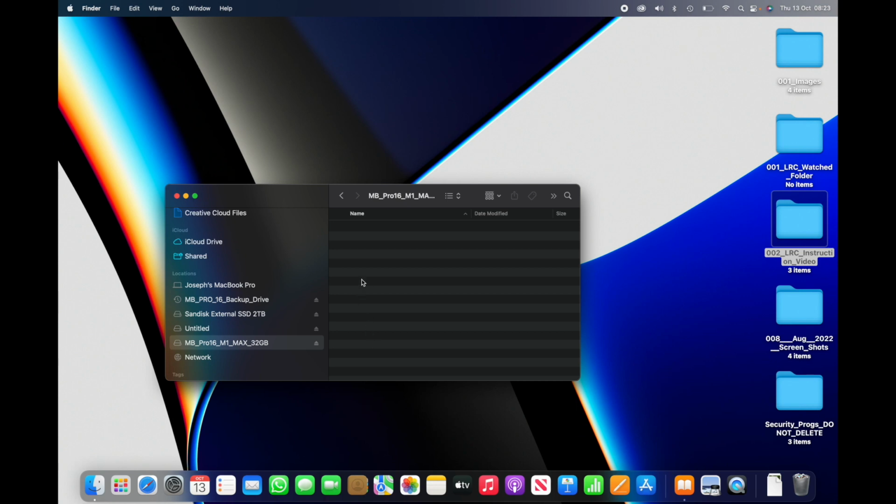The first thing I'm going to do is create a new folder, and I'm going to give it a name. So I'm just going to call it 001_LRC_LABS for libraries. When I say libraries, we can have more than one library. So from that particular point of view, this could store several libraries if you set up Lightroom that way.